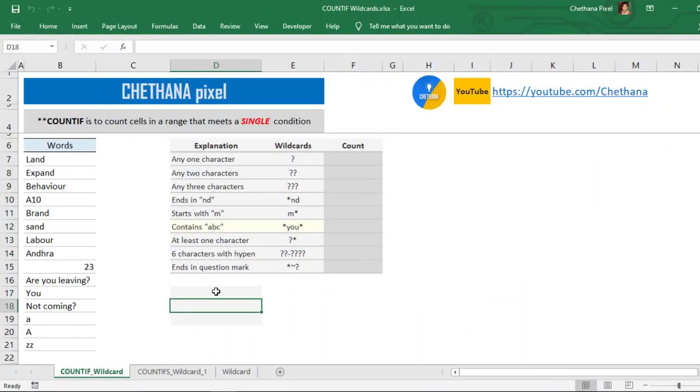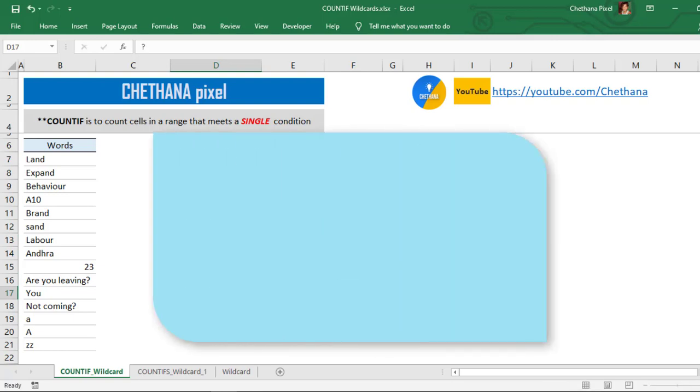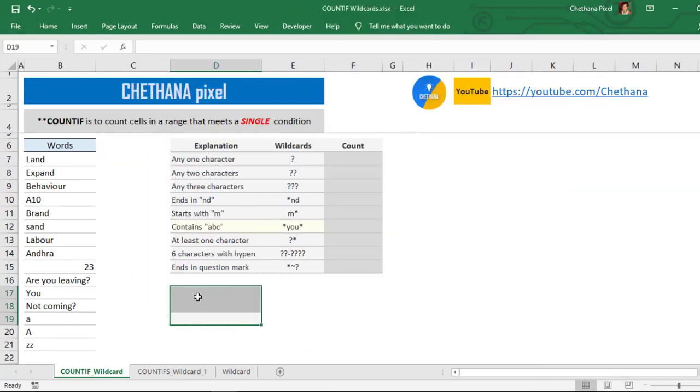First, we will see one example of how to use the wildcards here, and later on we can go through the many patterns. So the main wildcards in Excel are question mark, star and tilde mark. Let's see now how we can use the wildcards here.